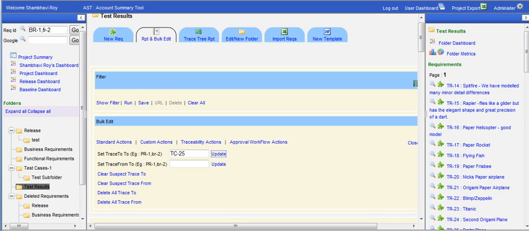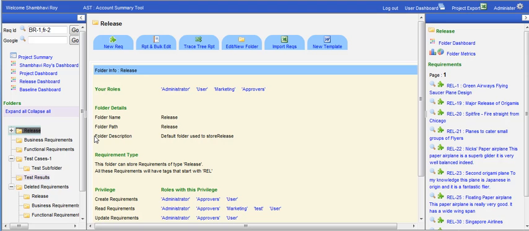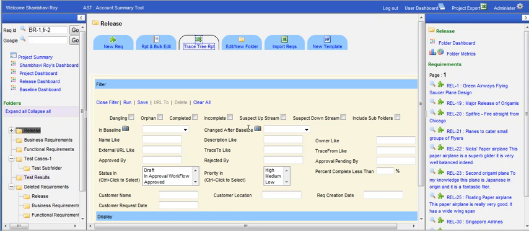TraceCloud also provides many canned and Excel reports to help you figure out the trace tree of your requirements. When you go to the tab Trace Tree and run a trace tree of a particular depth, you can get a good color-coded, hierarchical view of the entire trace tree of your project.